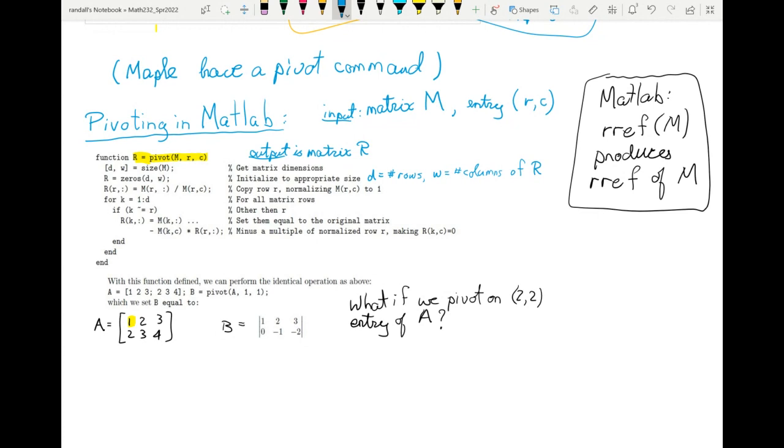All right, so first of all, you input a matrix M, which you've defined previously, and then you want to do the pivoting on a certain entry. So there are three things you input: M, R, and C. M is a matrix, R and C are two integers, locating the pivoting position. And here's where the program begins.